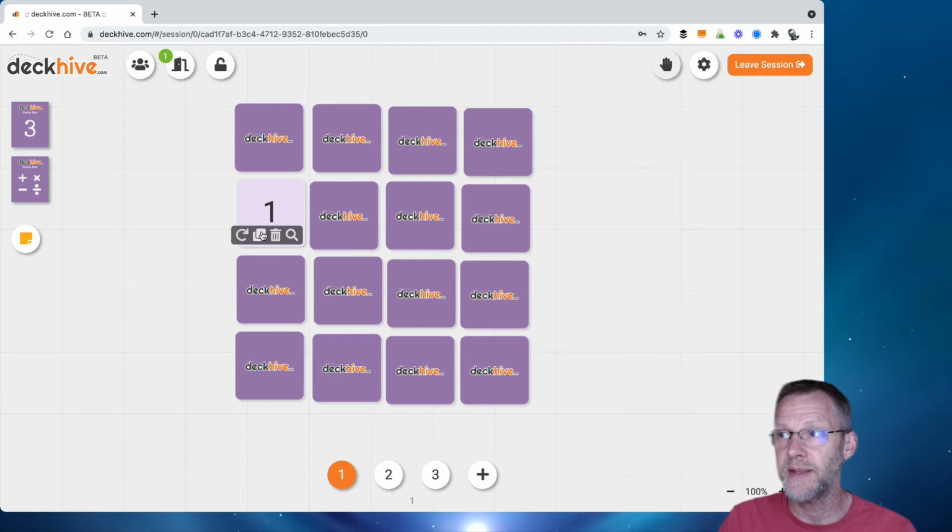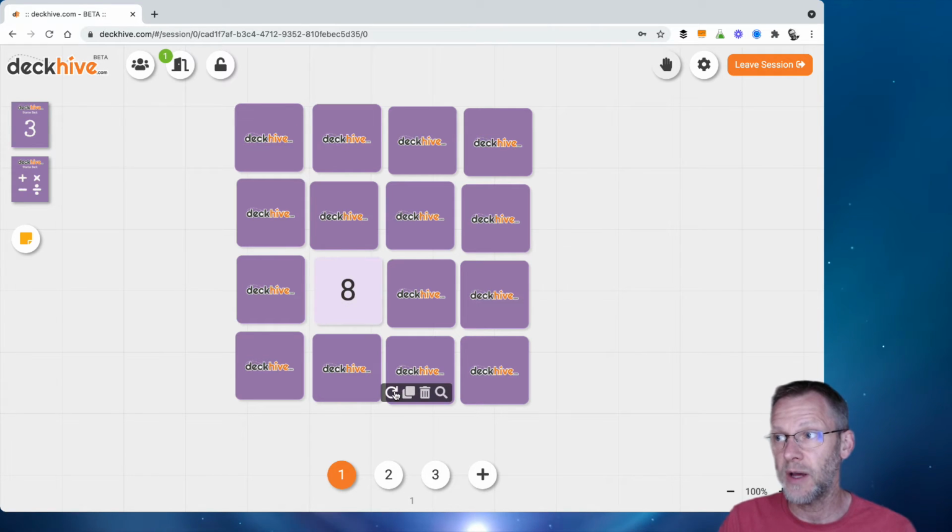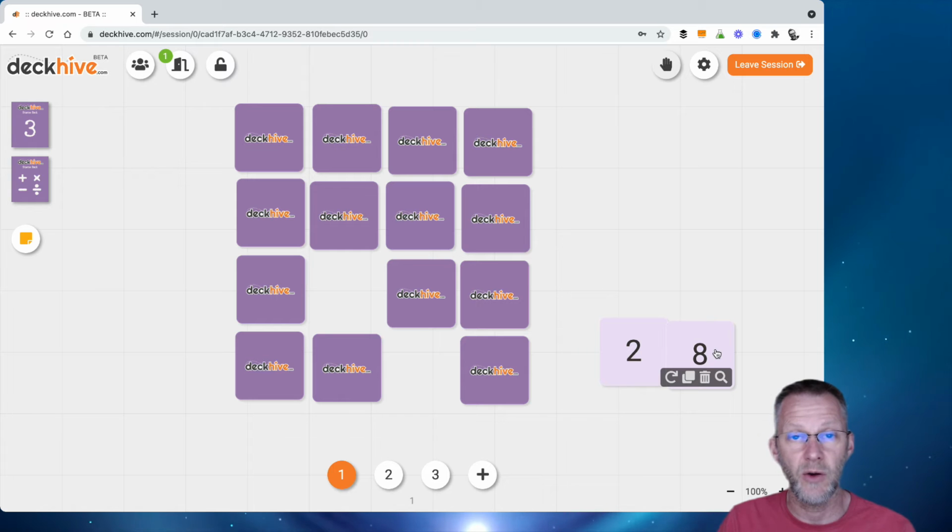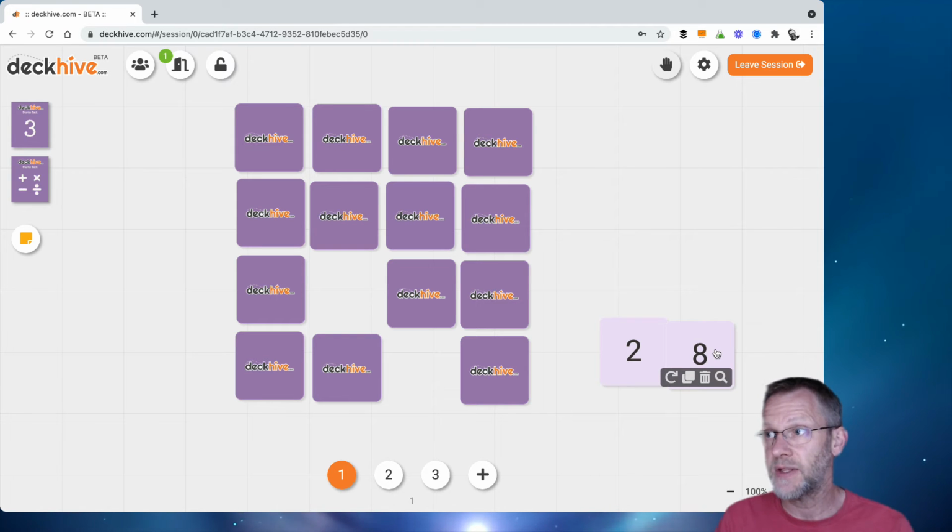If they don't find a pair, they turn them back over again, and then somebody else has a go. It's a game of memory, and it's a game of maths as well, to see if they can find the numbers which do add up to make 10 as a pair. When they do find a couple, they can move them to the side, and we carry on until the table is cleared of all the cards. So that's one very simple activity we can do.